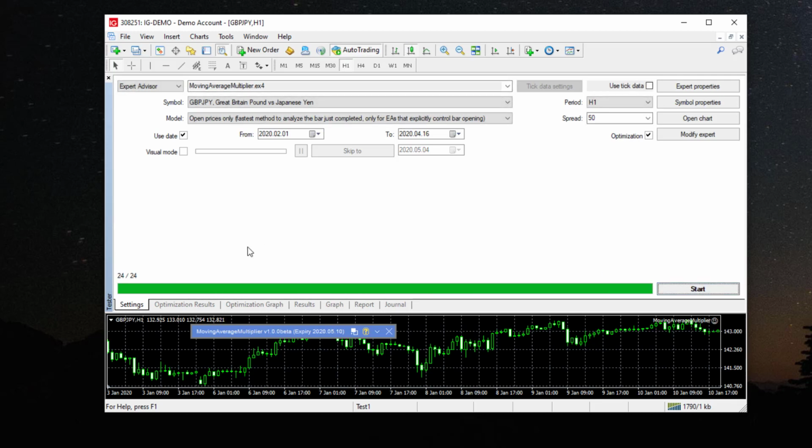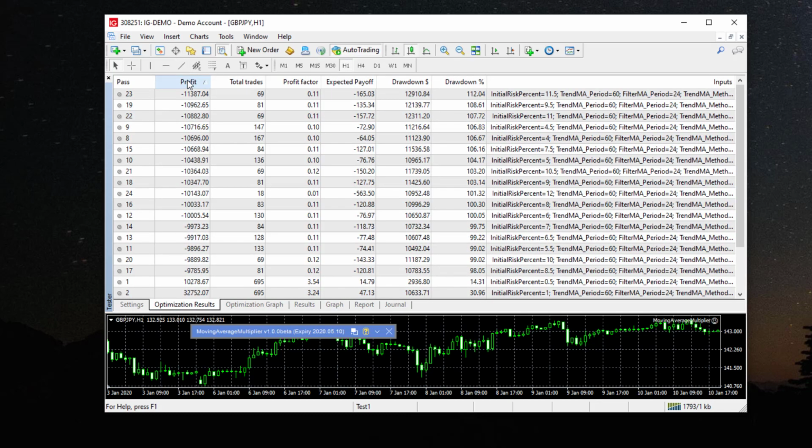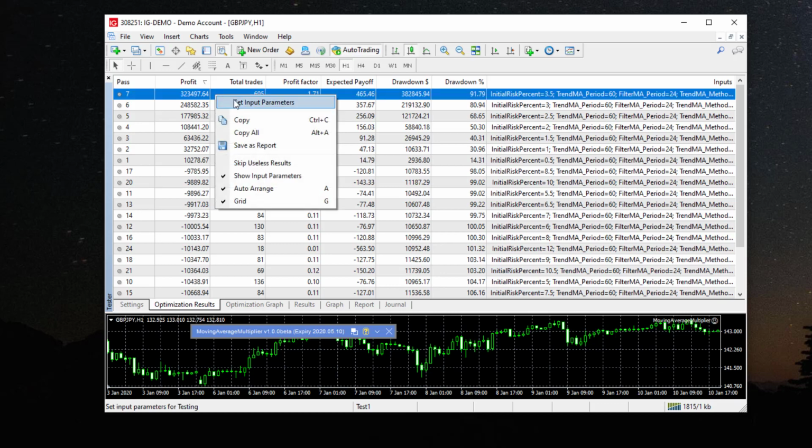And look how fast that 24 ran, very fast. And we then look at the results. And we say, okay, if we had used initial risk of 3.5%, then we would have made $323,000.